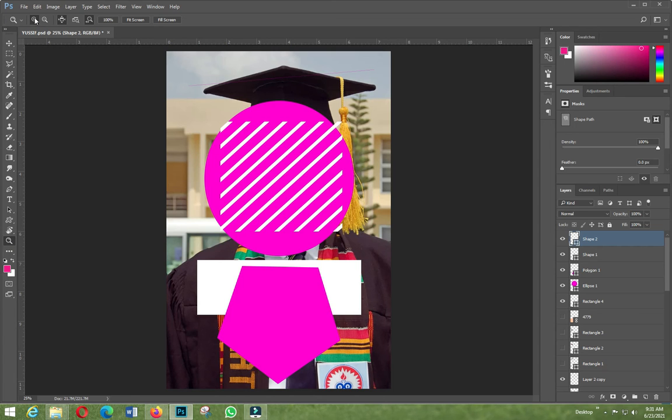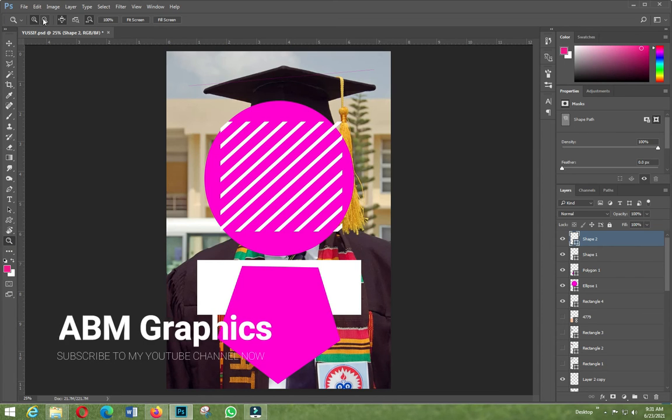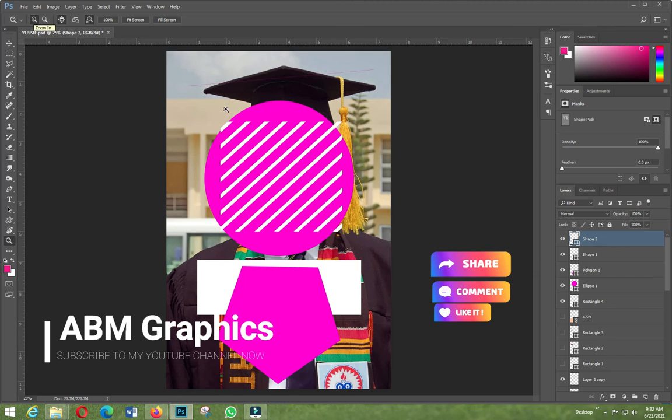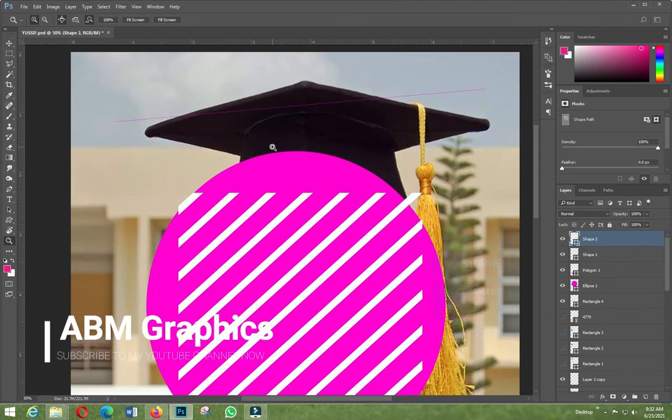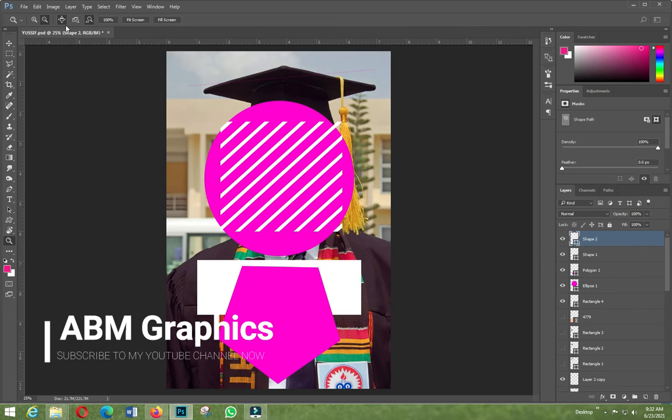And this one is called the zoom tool. Zoom in and zoom out. The minus is telling you to zoom out, and when you are zooming in, you are adding. That is just how it is.